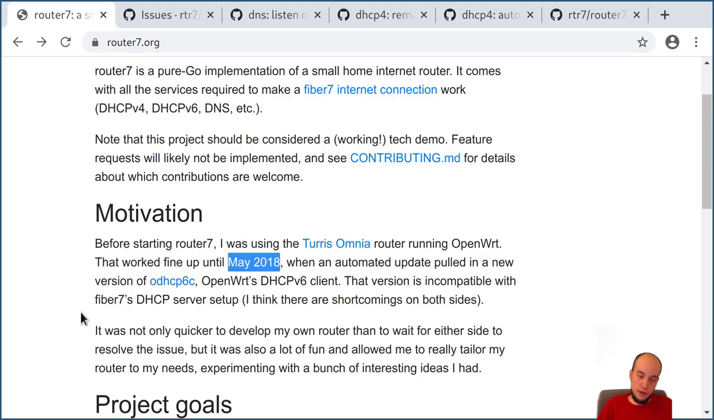Now, certainly the DHCP servers of my ISP could be a little bit more lenient, but at the same time, so could the DHCP version 6 client. And I had actually contacted the author back then, and they were not very receptive to my suggestions for improvements. So I figured it was a lot of fun and very interesting to develop my own router, and it was actually quicker in the end than waiting for the issue to get fixed on either side. So that's sort of the origin story.